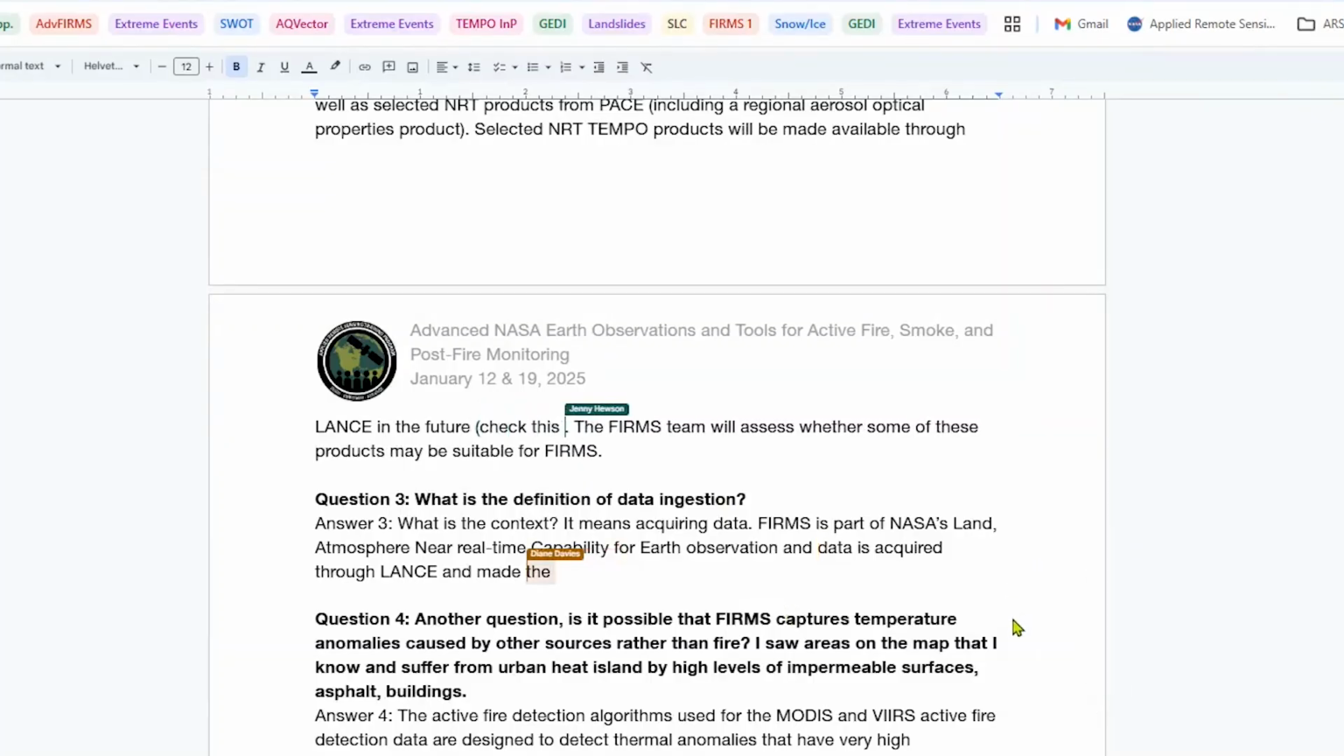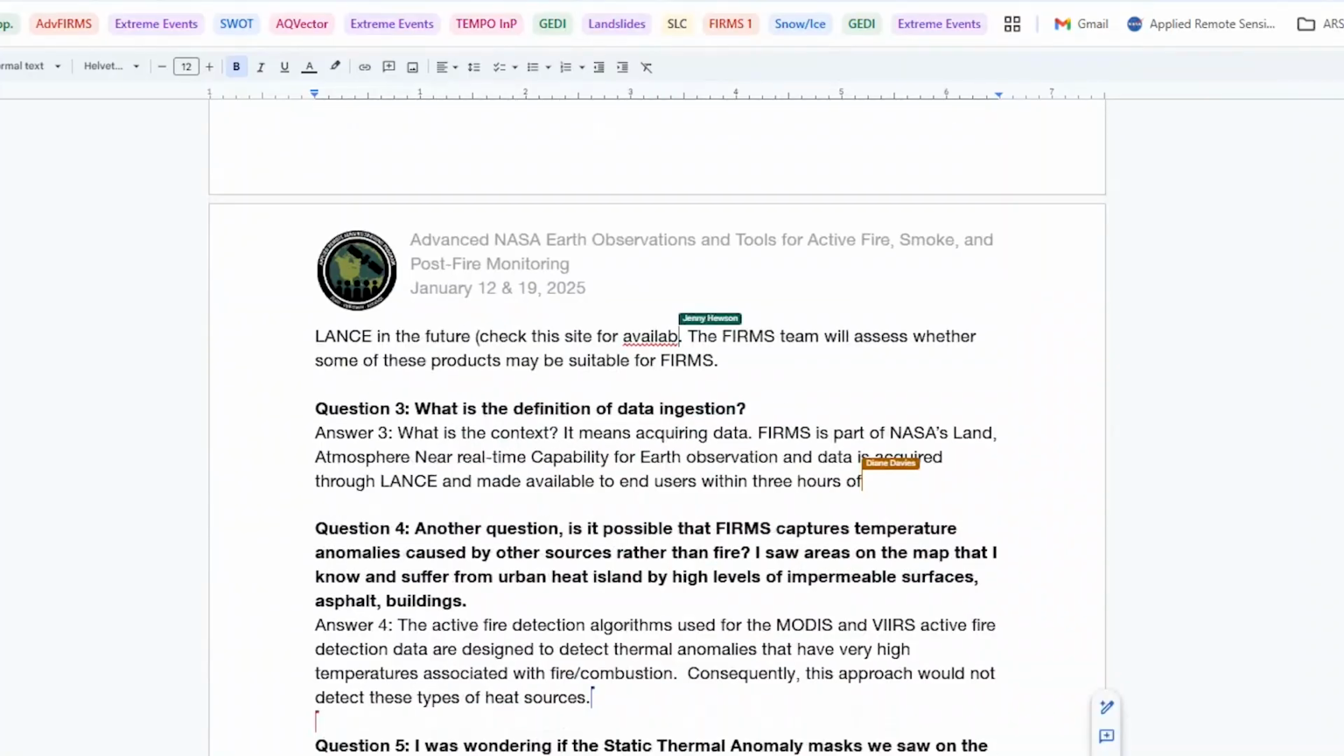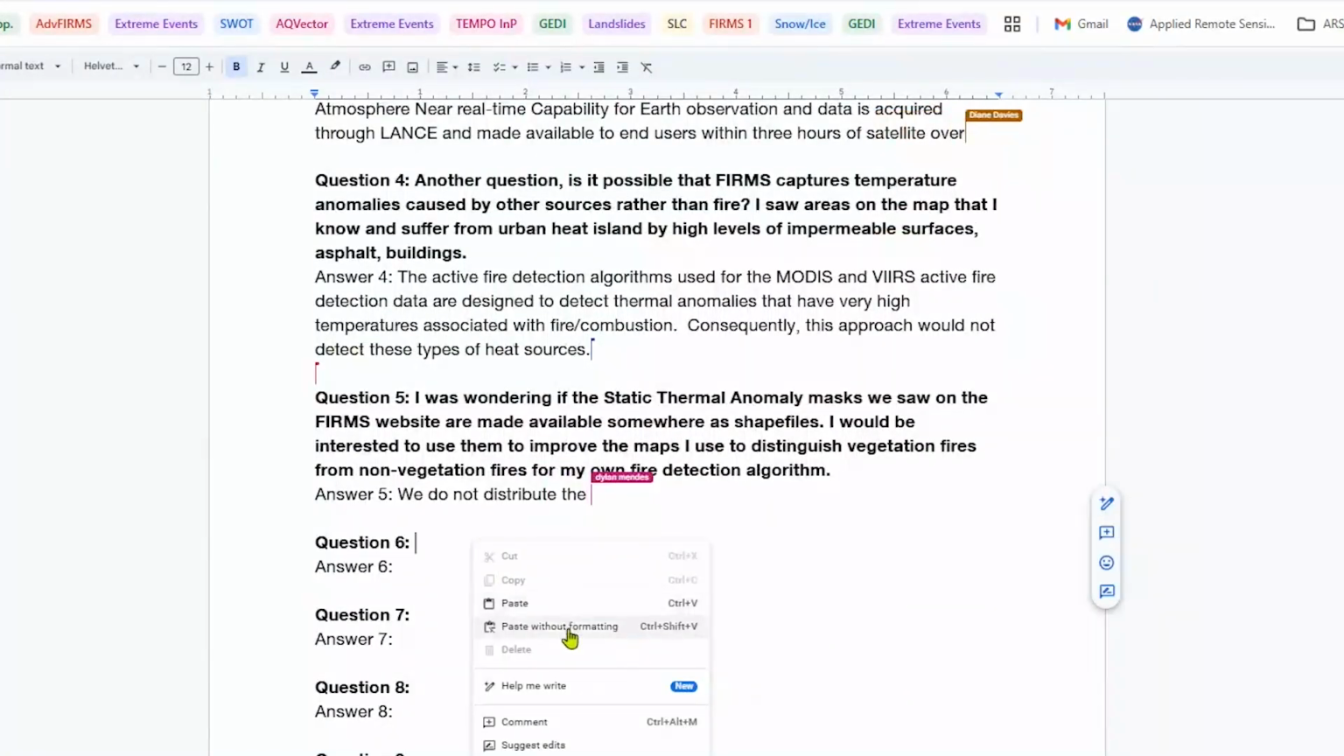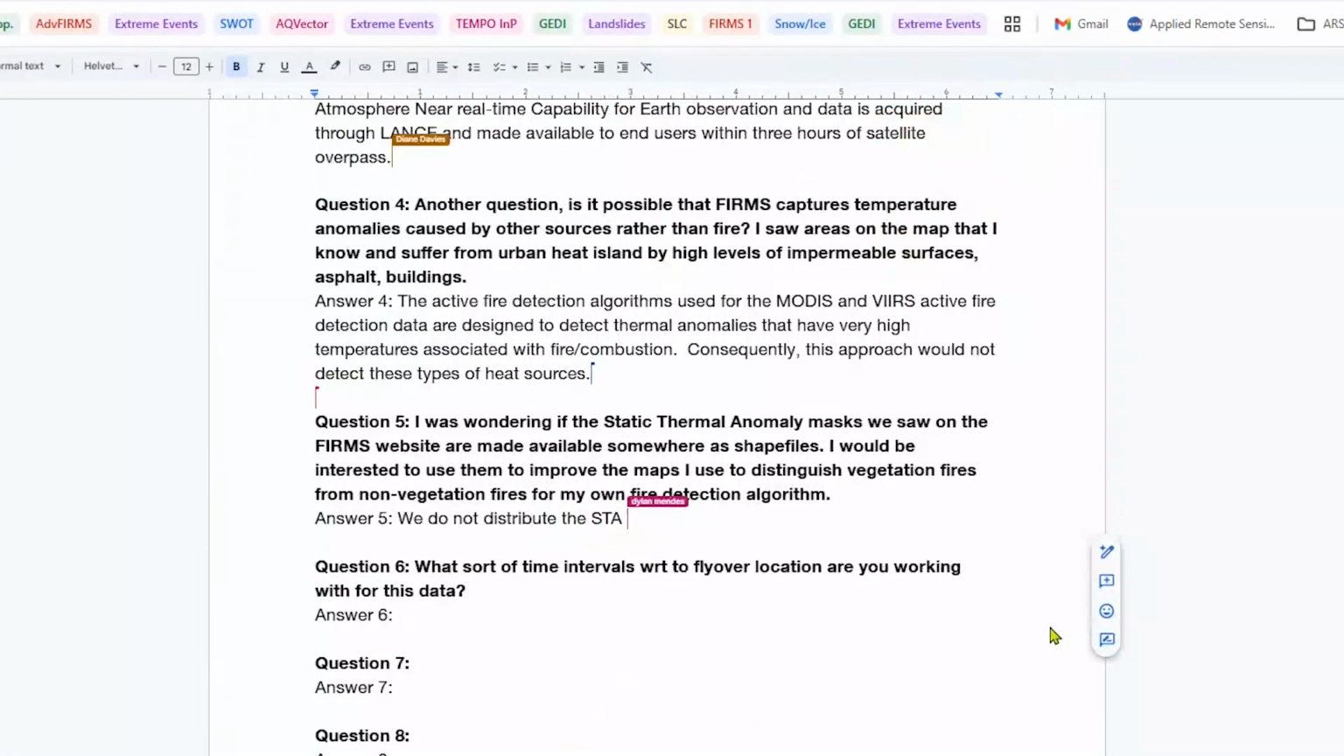In some cases, in some sensors, particular approaches have had to be taken to exclude those areas, so we don't end up getting false positives all over the place, like from urban heat islands and desert surfaces and whatnot. But yeah, the algorithms are designed to not capture those areas as thermal anomalies.